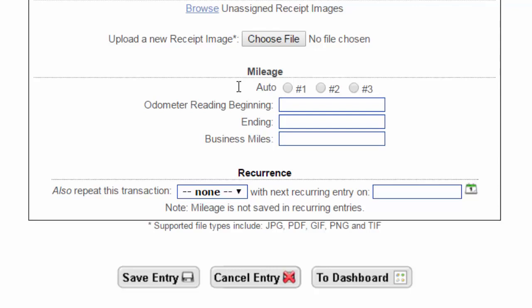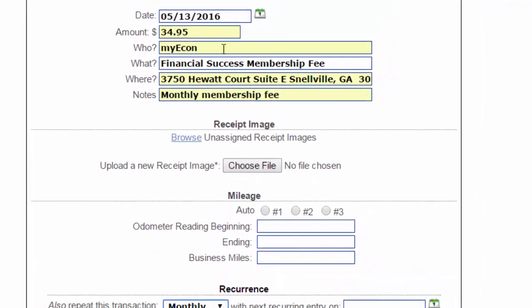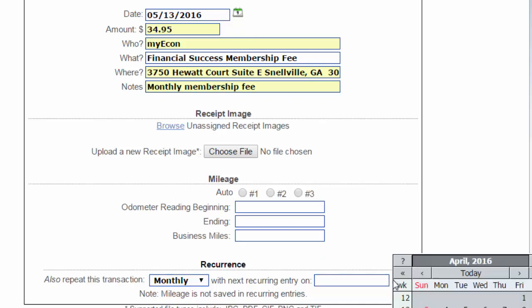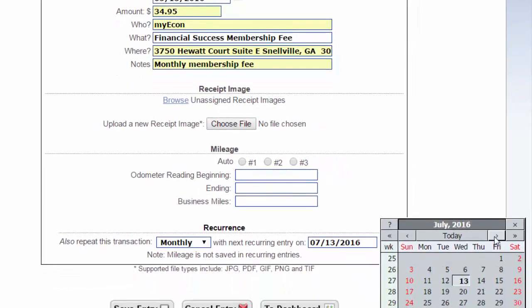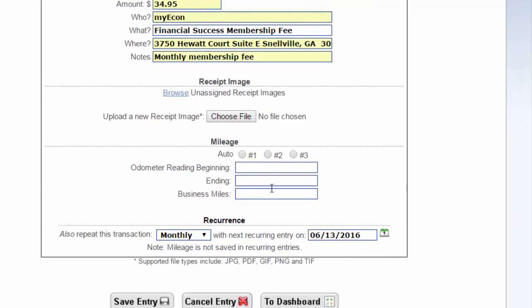And this recurs every month. So we're going to do a drop down of repeating this transaction on a monthly basis. We already are going to have it log in for May 13th. So the next entry will be June 13th. So we'll go here and find June 13th. And we're good to go. There was no mileage incurred, and we'll save the entry.